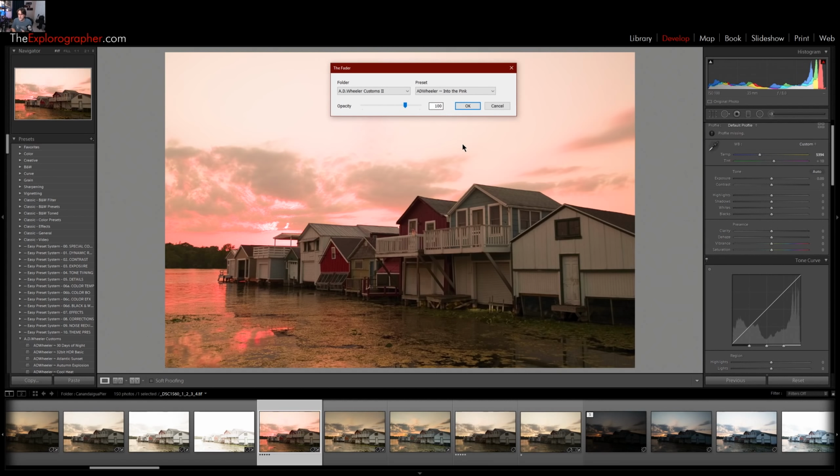This is my pink sunsets. If you want a pink sunset, there you go. And again, it's really strong, but you can dial it back. So it's pretty cool. That's called the Fader.